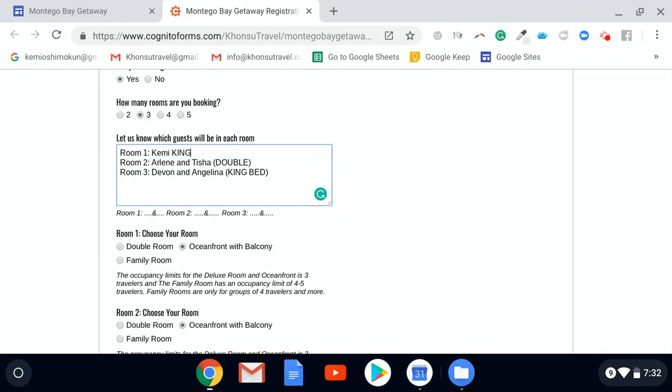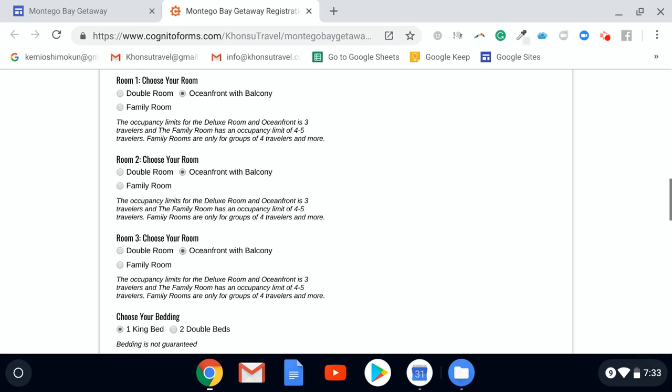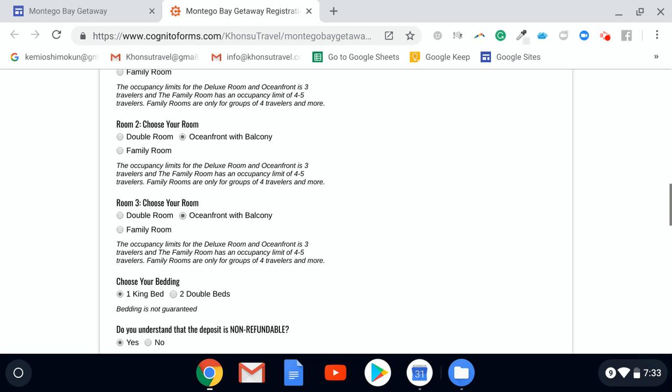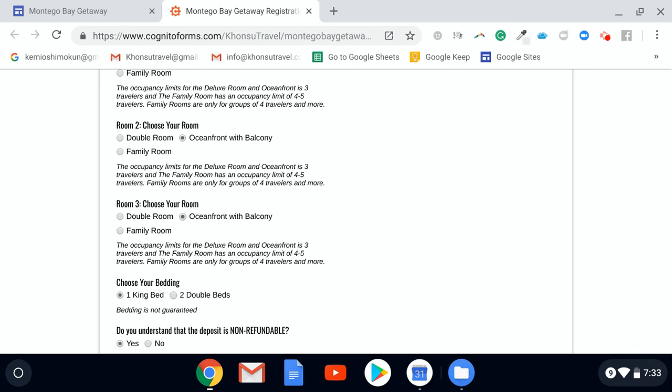And that's totally fine if you put it like this for me, because this just helps me even more. The more detail you can give me, the better I am able to assist you when it comes to creating the room arrangements and also the bedding for the rooms. One thing to note is that bedding is not guaranteed, but I do take it into account when I deliver this information to the hotel. It's at the hotel's discretion if they have those rooms with those particular bedding arrangements available.